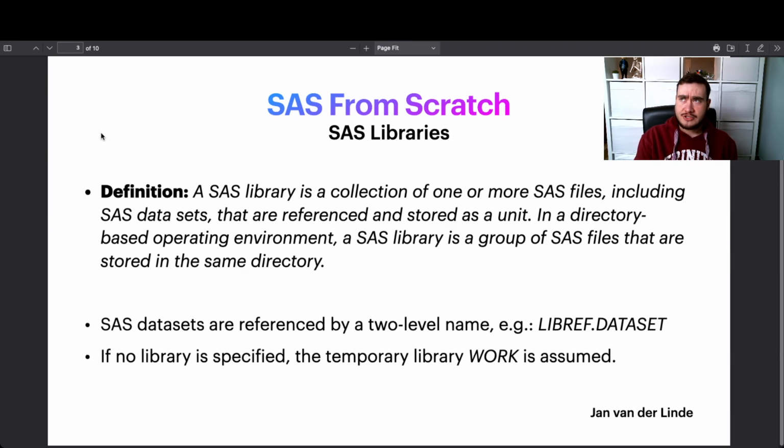So in a nutshell, you can see a library as a folder, but the formal definition is more than that. It's a collection of SAS files that are stored in the same directory. SAS datasets are referenced by a two-level name, so you'll have a dot in between. Your first part will be the library where the dataset is stored. The second part after the dot will be the actual name of the dataset.